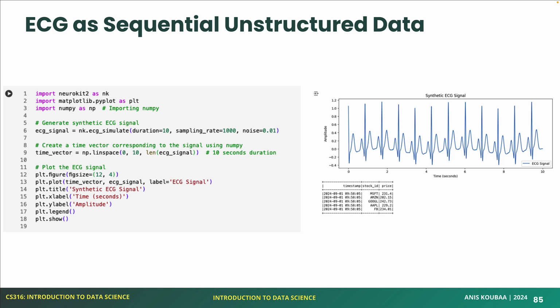This is another Python example about the electrocardiogram signal as a sequential unstructured data. So this is a simulated signal. In Python, there is a library called NeuroKit2 that allows processing ECG signals. One of the utilities that exists there is to simulate an ECG signal. Like in this one, for example, we specify the duration between the heartbeats, the sampling rate, the frequency, and also the noise. And based on this, it will mimic the heartbeat.